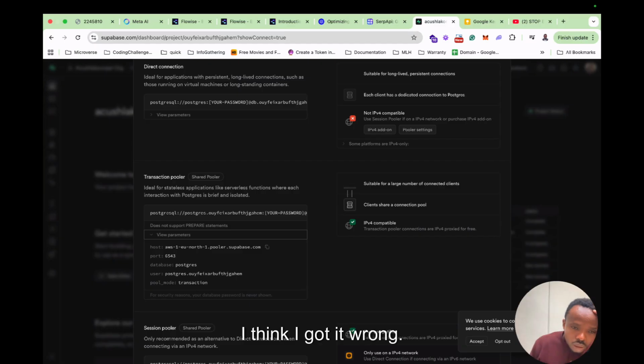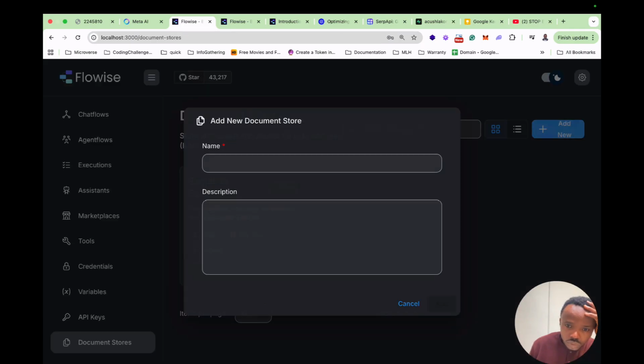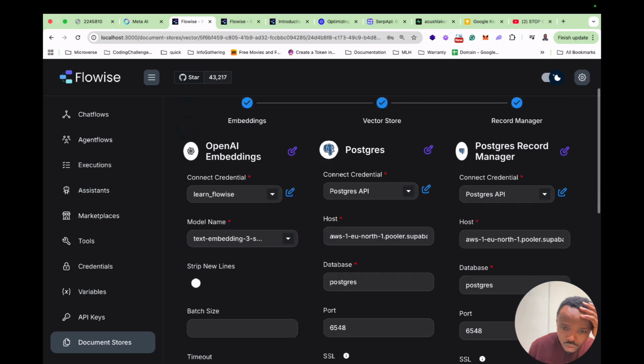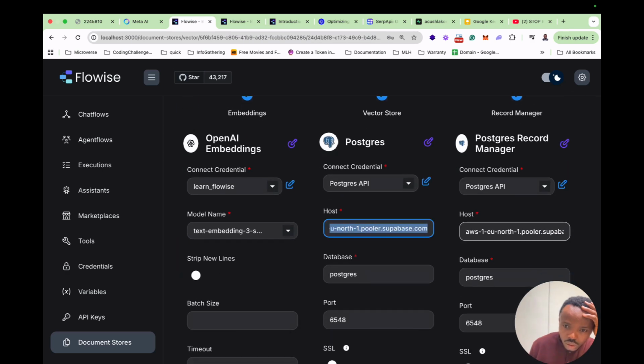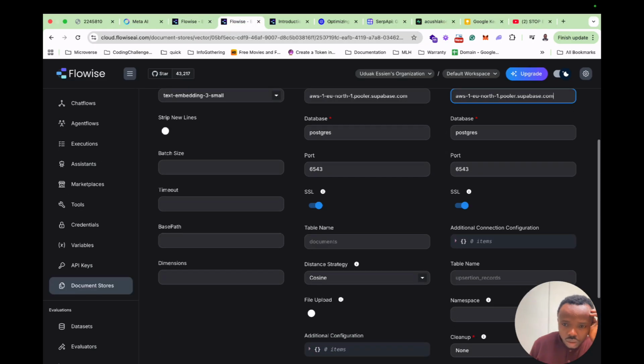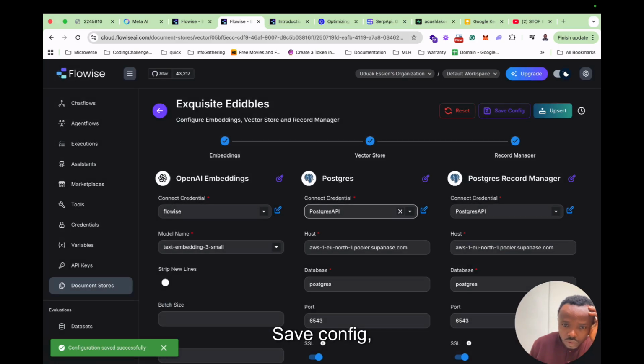Oh, I think I got it wrong. So host is this one, right? Let's see again. Upsert. Host is this here. And here, host is this one for the cloud. Save config. Upsert.